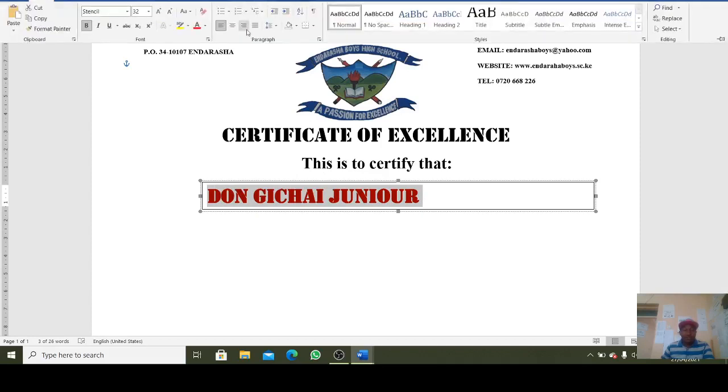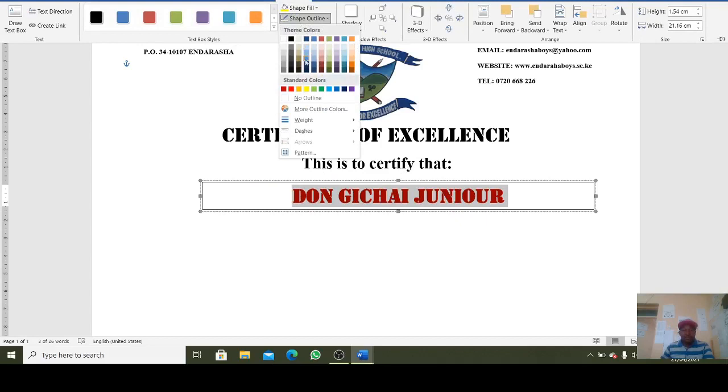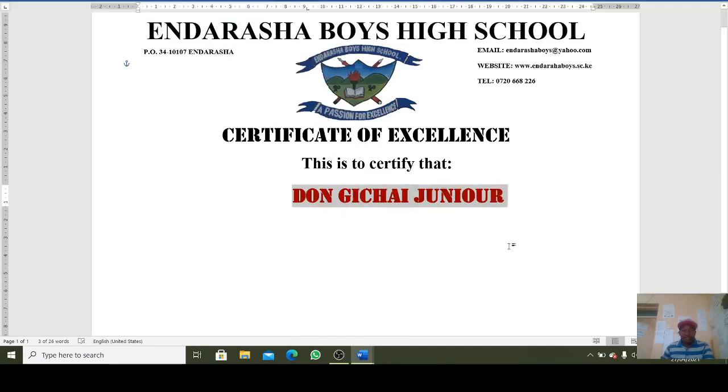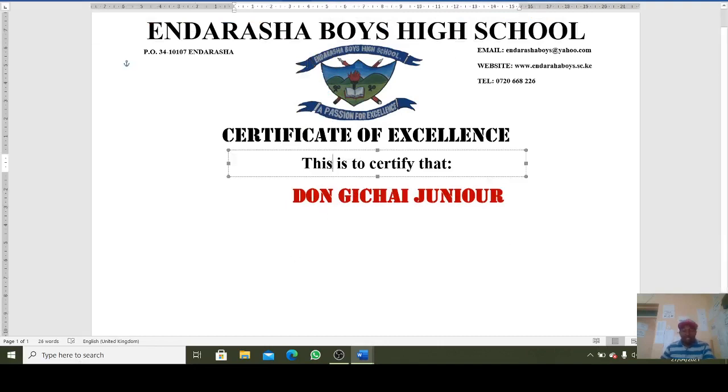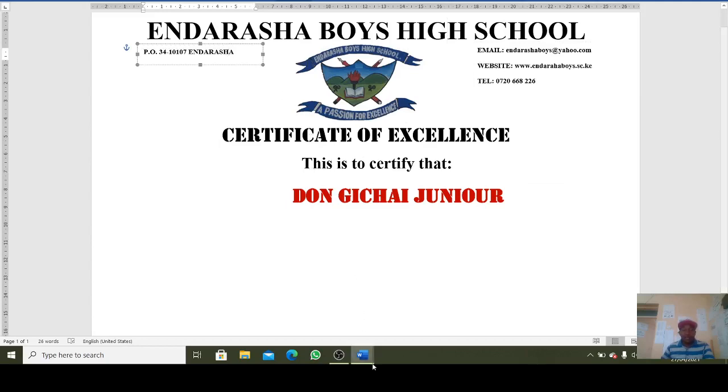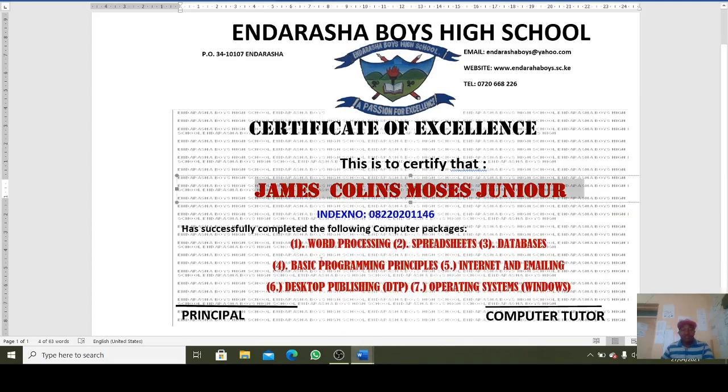I just go to home and put it to center. Then go format, shape outline, no outline. Sorry, you have to click this one. Okay, good. This is our placeholder for the name. But ladies and gentlemen, if you click on these ones, you realize that there is room for editing without tampering with each other's placeholder.